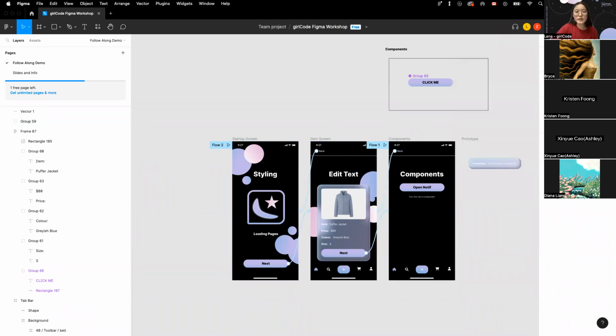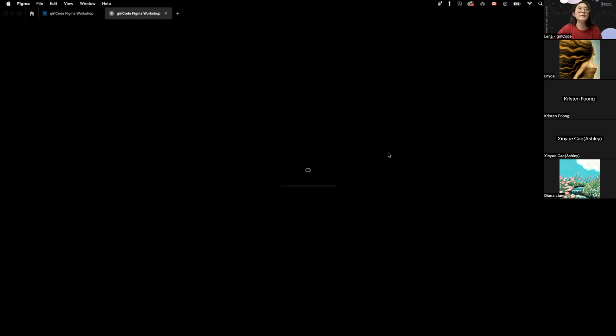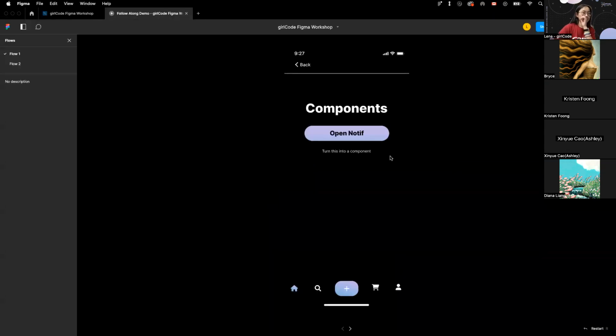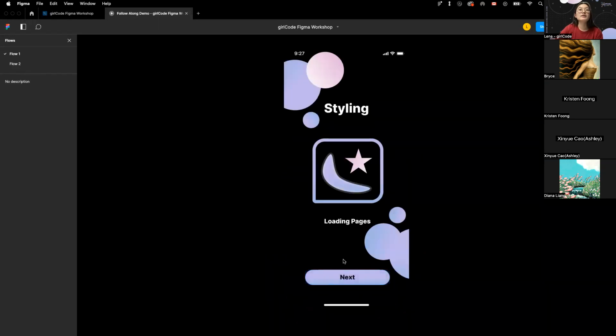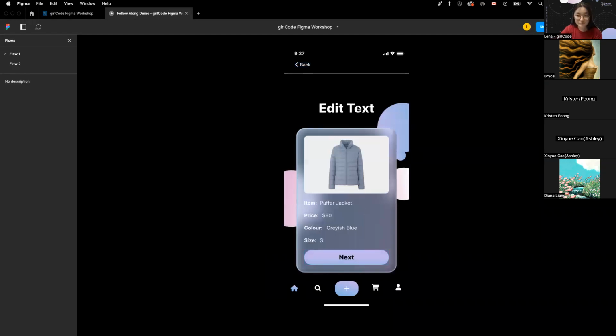Cool. So we kind of have our little prototype here. We can play it by clicking on the flow. It just takes a couple seconds to load. But as you can see here, if you click on anywhere on the screen, it'll highlight what you can click in blue. You can go back and forth and back all the way to styling, etc. So yeah, that's basically your simple prototype.